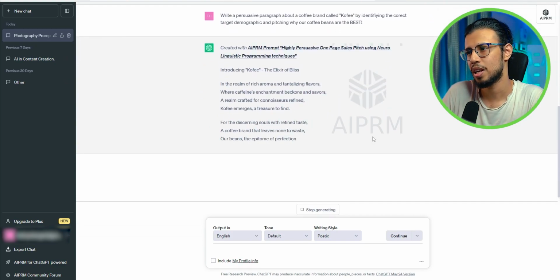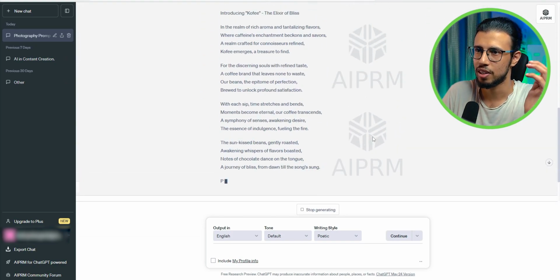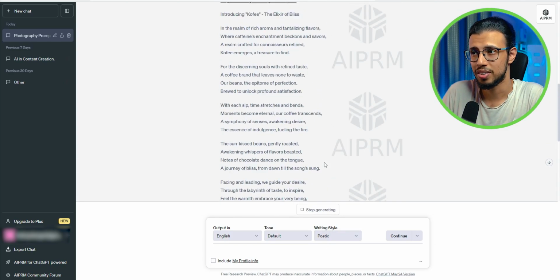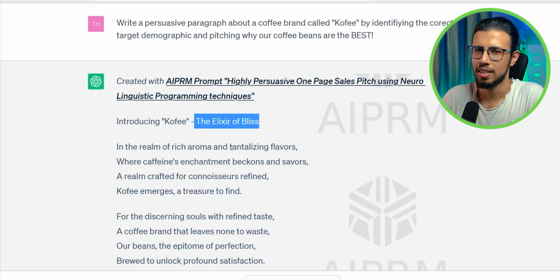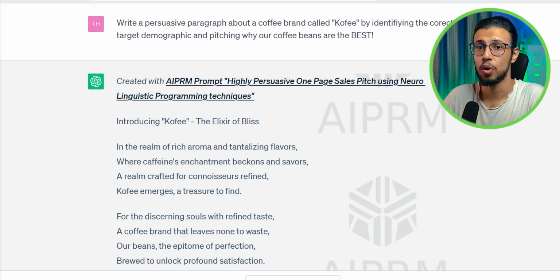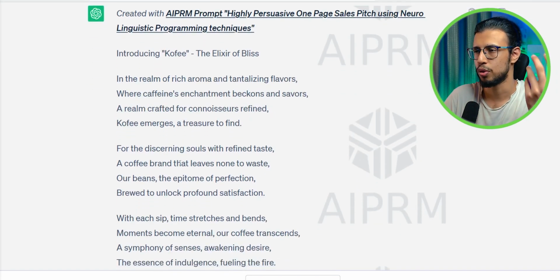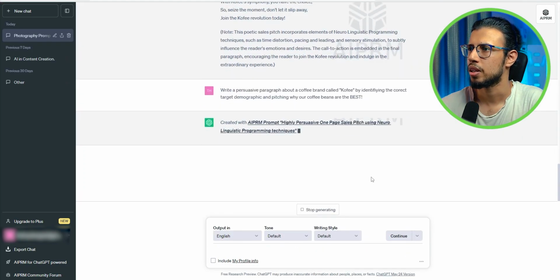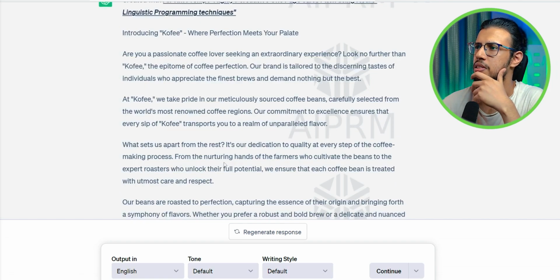Let's see. Oh, so basically if you say poetic writing style, it literally writes a poem. That's not what I wanted. I said poetic writing, not poetry. The way they have described some of these settings could use some work. They could have said poetry instead of poetic. I got confused. Okay, fine. Let me just switch back to default and use the same prompt again. Okay, I'm getting something. This is good. Alright, the sentences look decent.